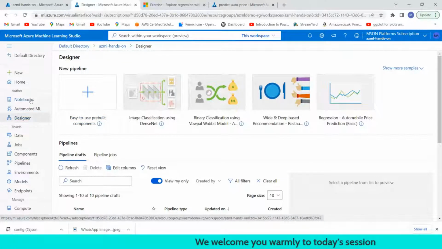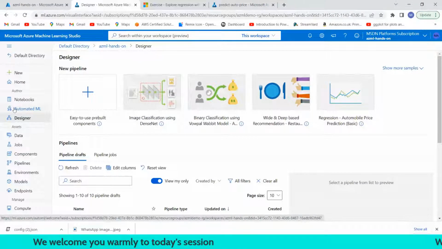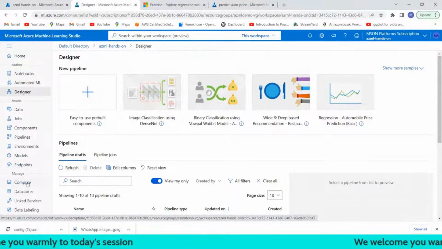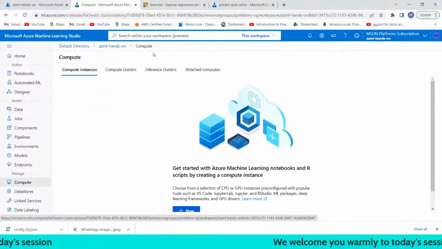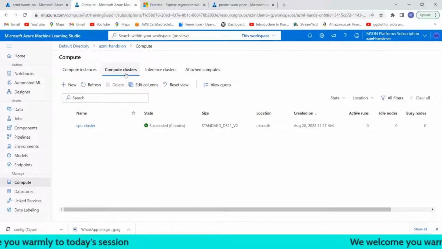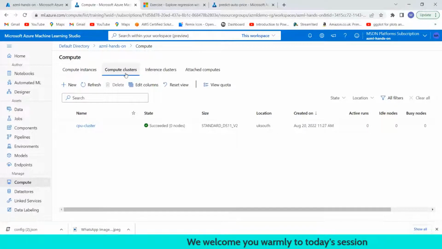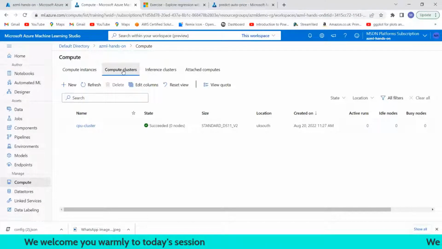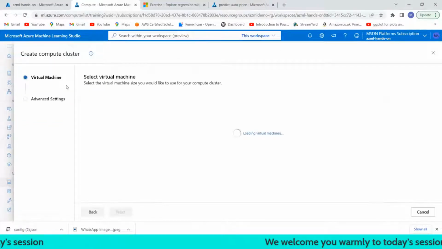So when we find ourselves in the machine learning studio in our workspace, the first thing we need to do is specify a compute. It comes under Manage, then Compute. For whatever we'll be doing here, training our model, we need a compute cluster. The compute cluster is like the nodes that our machine learning model will run upon. We need to specify that. From here we can create a compute cluster. When you click on new, you create a compute cluster.